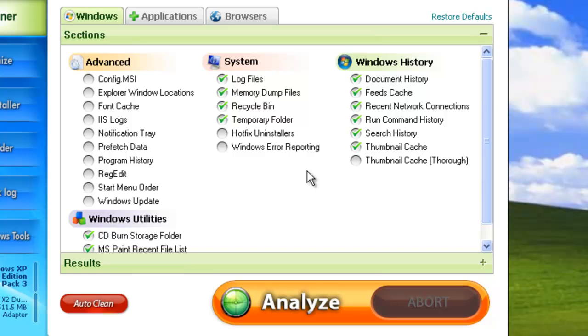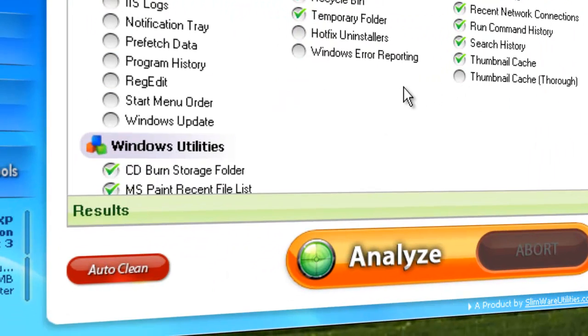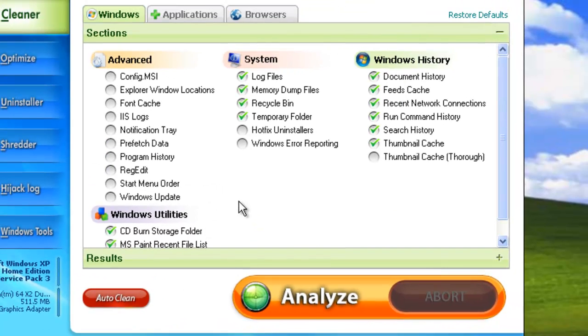To run the cleaner, you have two options. If you want the simplest and fastest clean possible, then you can just click the Auto Clean button down here at the bottom. The Auto Clean runs the cleaner right away. It doesn't give you an analysis of the system, just wipes the data, getting the job done fast.